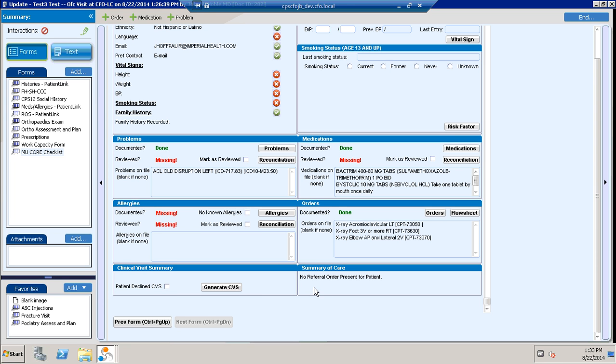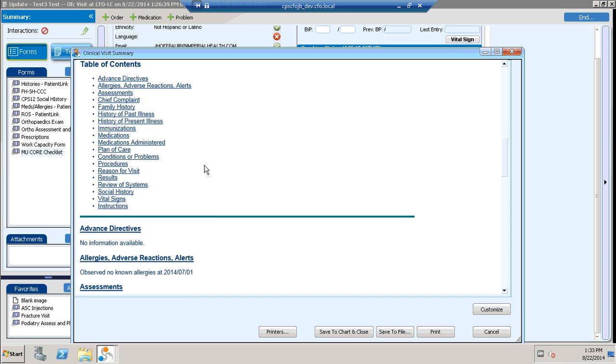And a summary of care, no referral order was present. I didn't need to refer this patient to anyone. Let's say we wanted to go ahead and generate the CVS. If I click generate, this gives me a table of contents.